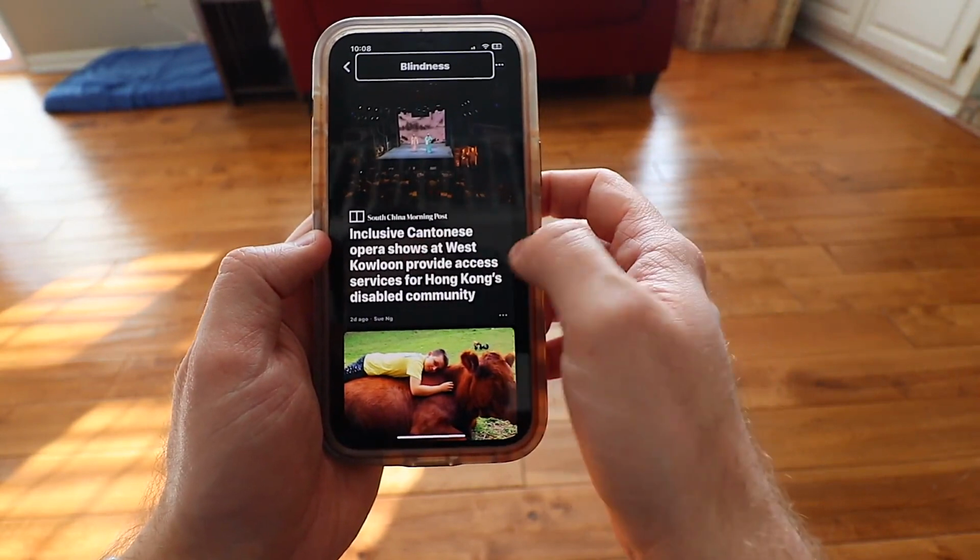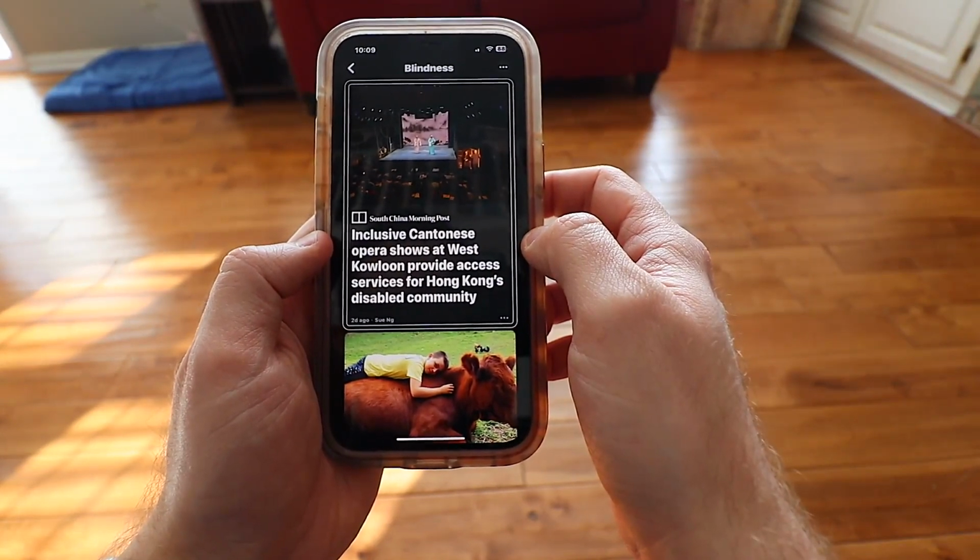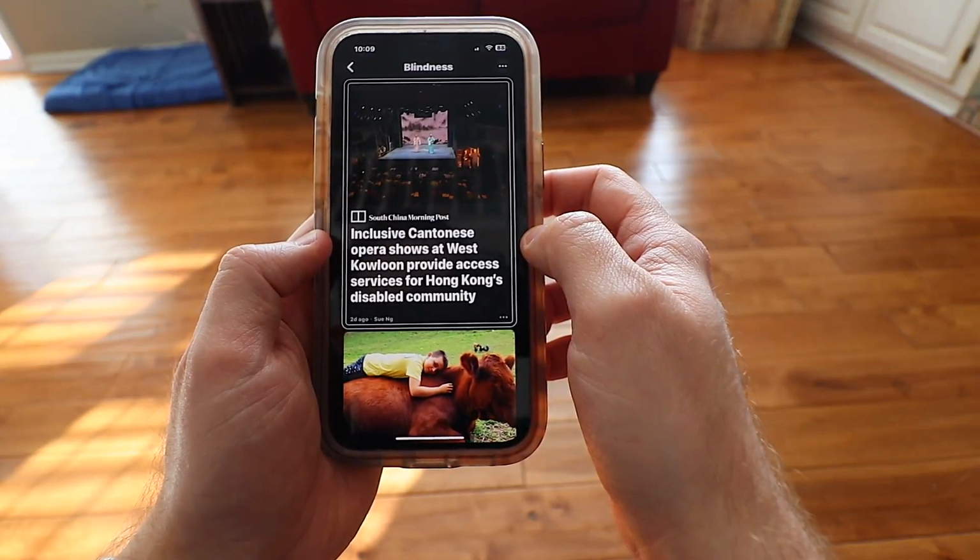Blindness. Swiping right. More actions. Button. South China Morning Post, inclusive Cantonese opera shows at West Kowloon provide access services for Hong Kong's disabled community. 2 days ago, Suing.